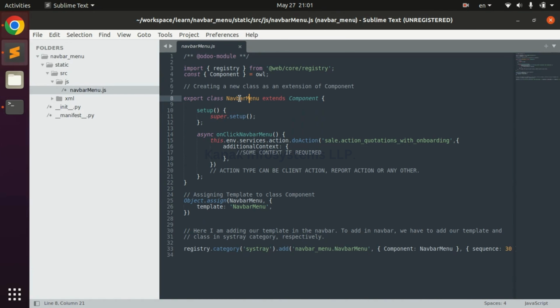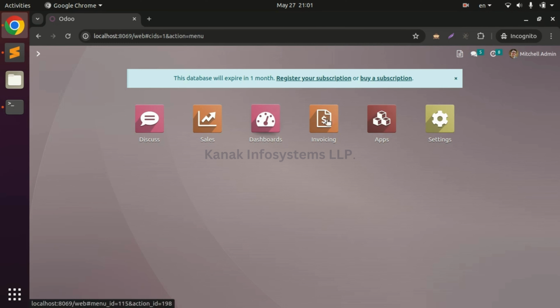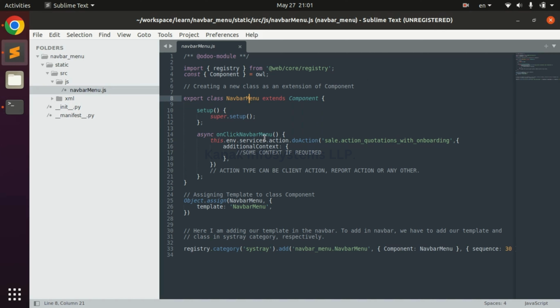So in this particular component I have created an on click function which triggers when we click on this particular icon. So when we click on this particular icon, this particular function calls, and I am using this particular way of calling the doAction function. So in the doAction function we have to pass a default action. So this action could be any type of action. It could be a client action or report action or any type of action we want to pass.